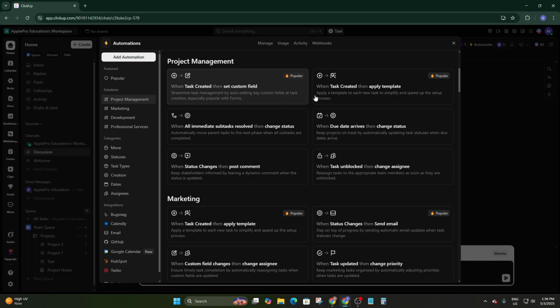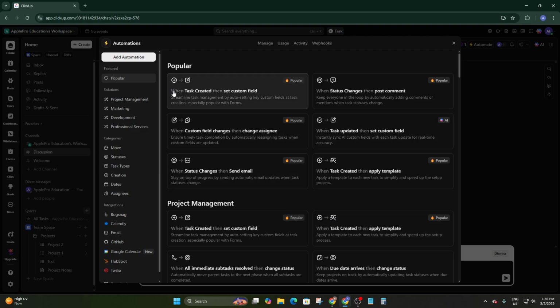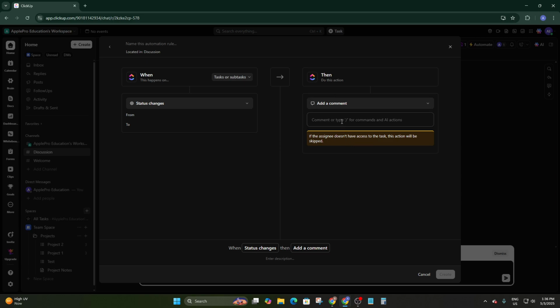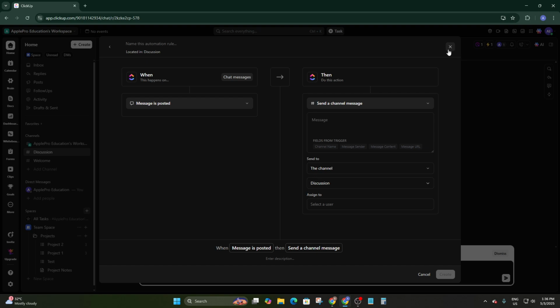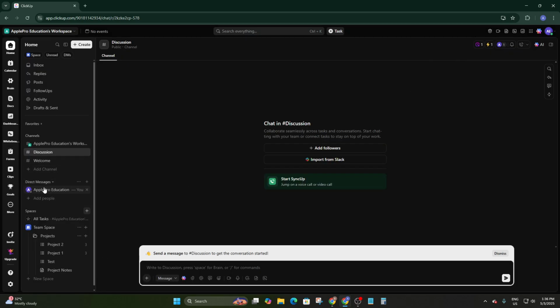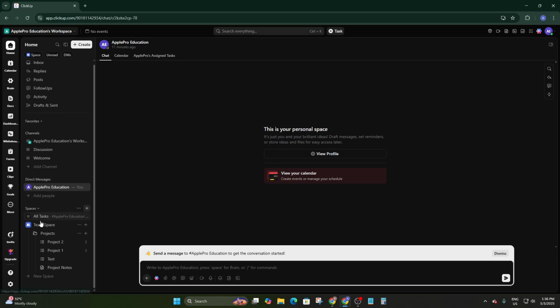You can find some already created ready-made automation that you can actually use, like when task created then set custom field, when status changes then post comment here. So you can simply add them here, so like this, and here is a comment or type here, so simply click on create. So whenever you post any new project or the new task, it will actually post a comment, and it will let others know that a new project has been added. Now the direct message, you can find the people in this list there, so you can send them the direct messages. And here is all tasks.